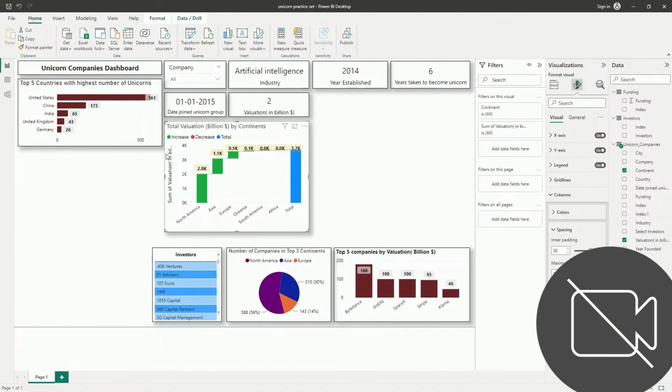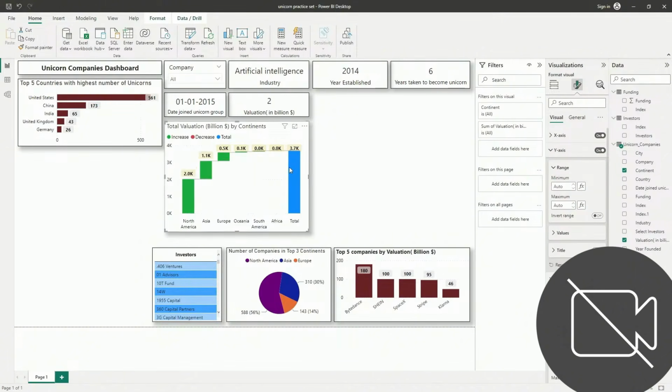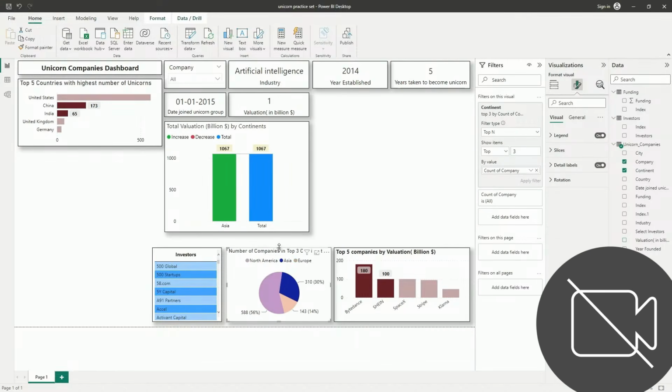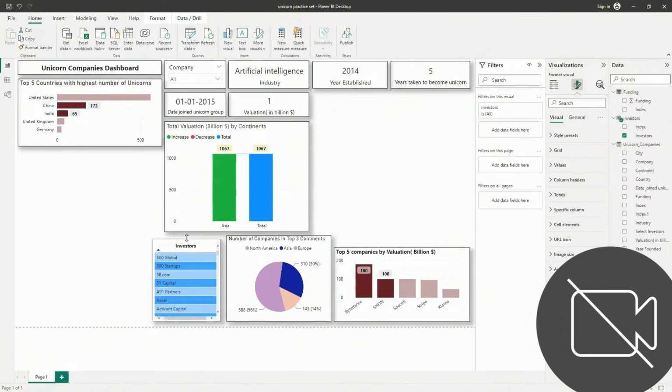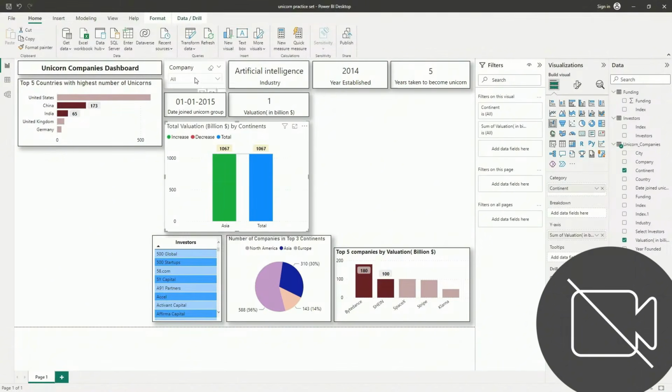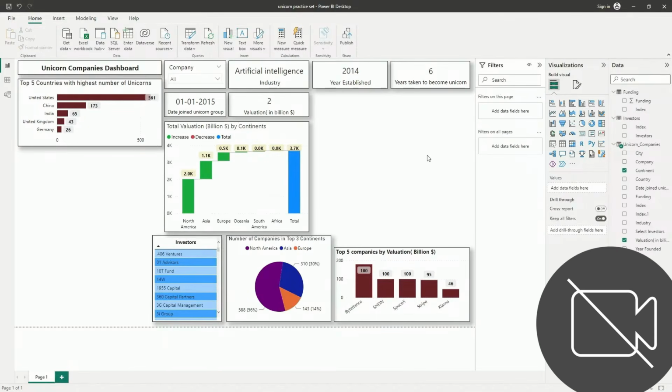One more thing, I don't want this thing because it is showing total valuation, which means this is valuation and this is continent. So in y-axis I'll remove title. Okay. Fine. So this is also done.